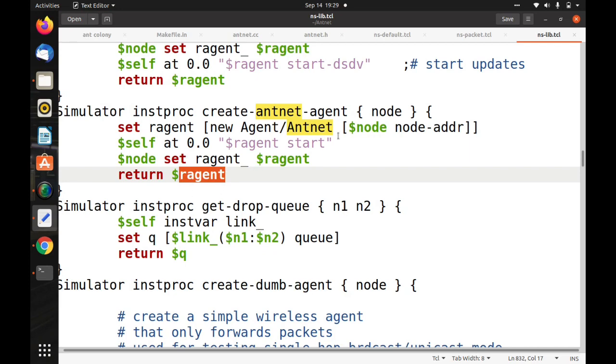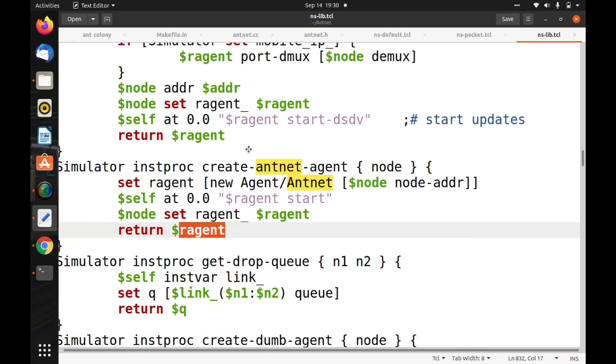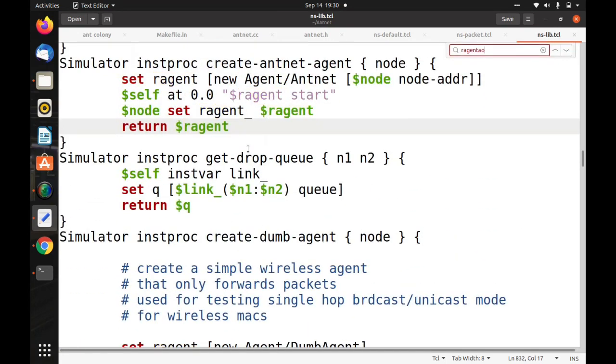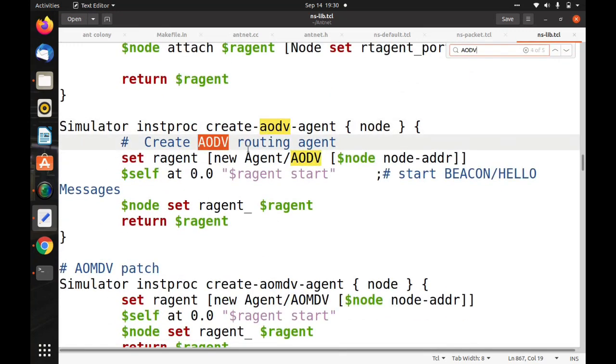Okay, so ns-lib.tcl contains these kinds of codes. Similarly you can see it for AODB as well. In the case of AODB you can use the same thing, it uses the same procedure. So in case you want to create your own agent, this is the method to add an agent within the ns-lib.tcl. Okay, so this is the next one.